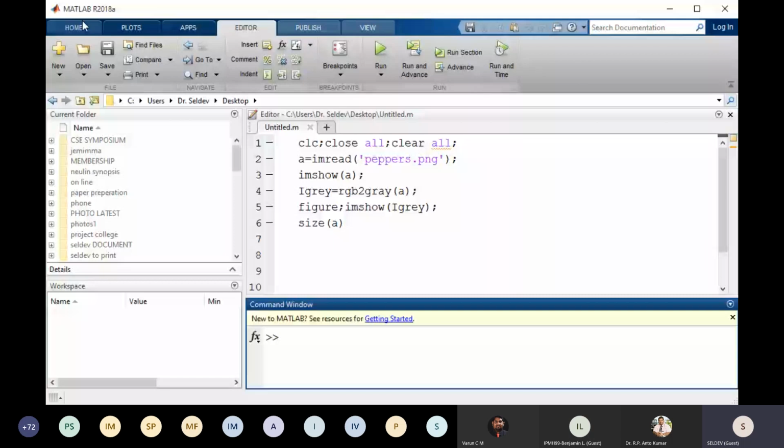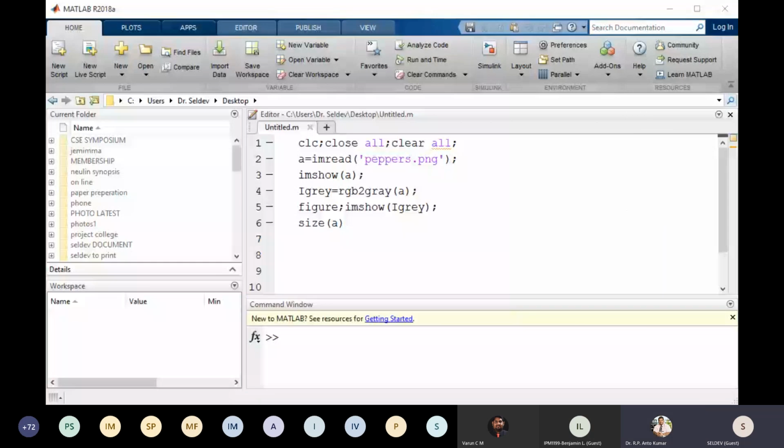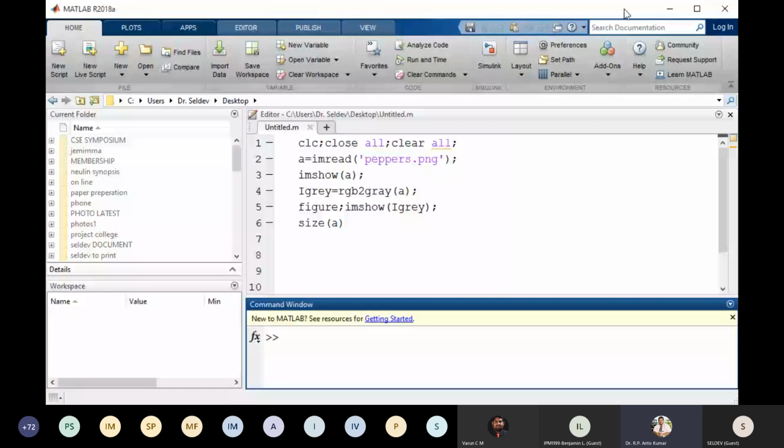For that, if you go to help in the documentation, are you able to see this documentation? Help window, are you able to see? Yes, sir, I can see. I request the participants to interact with the resource person through the chat window, so that only the resource person can understand whether you are following the topic.